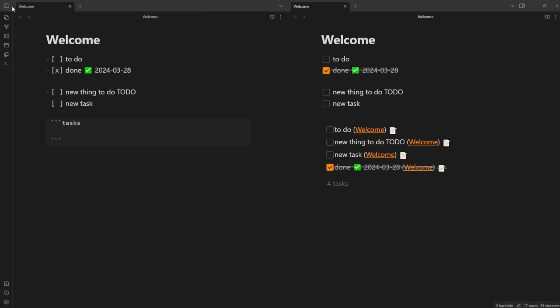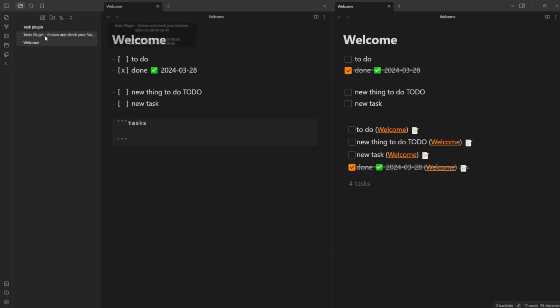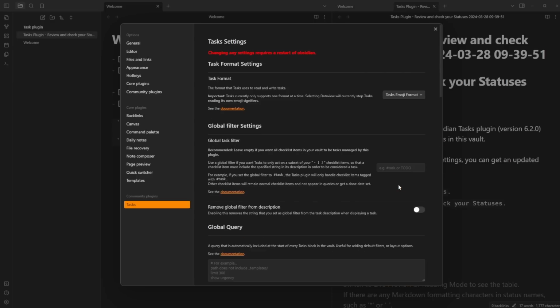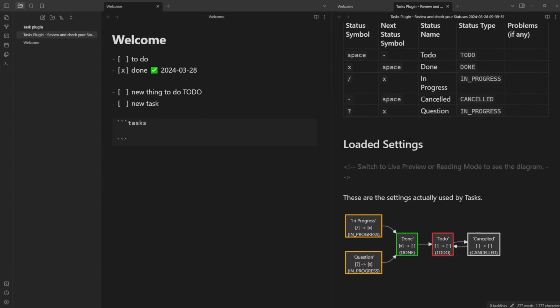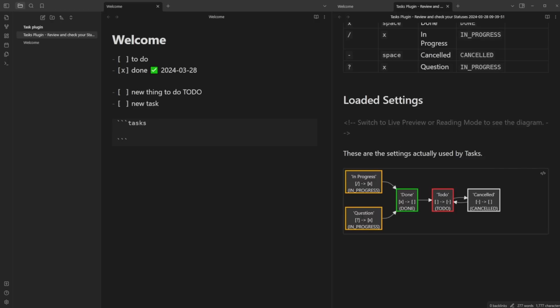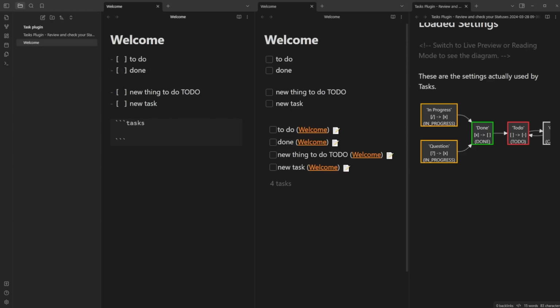So I'm going to close that down. That was a middle mouse click using the wheel, right click and delete the file. Settings, review, check your statuses, scroll down, and there we go. We've got the in progress and the question, which both go to done, goes to do, which cycles with cancel. So now if I come into the done and make that a question, it says it's in progress. And I know it's in progress because it hasn't been striked through. Is that a word? Striked through? I don't know. I'm going to go with it. And then tick it, and then it's done. And now it's got the strike through and then the date and the emoji.